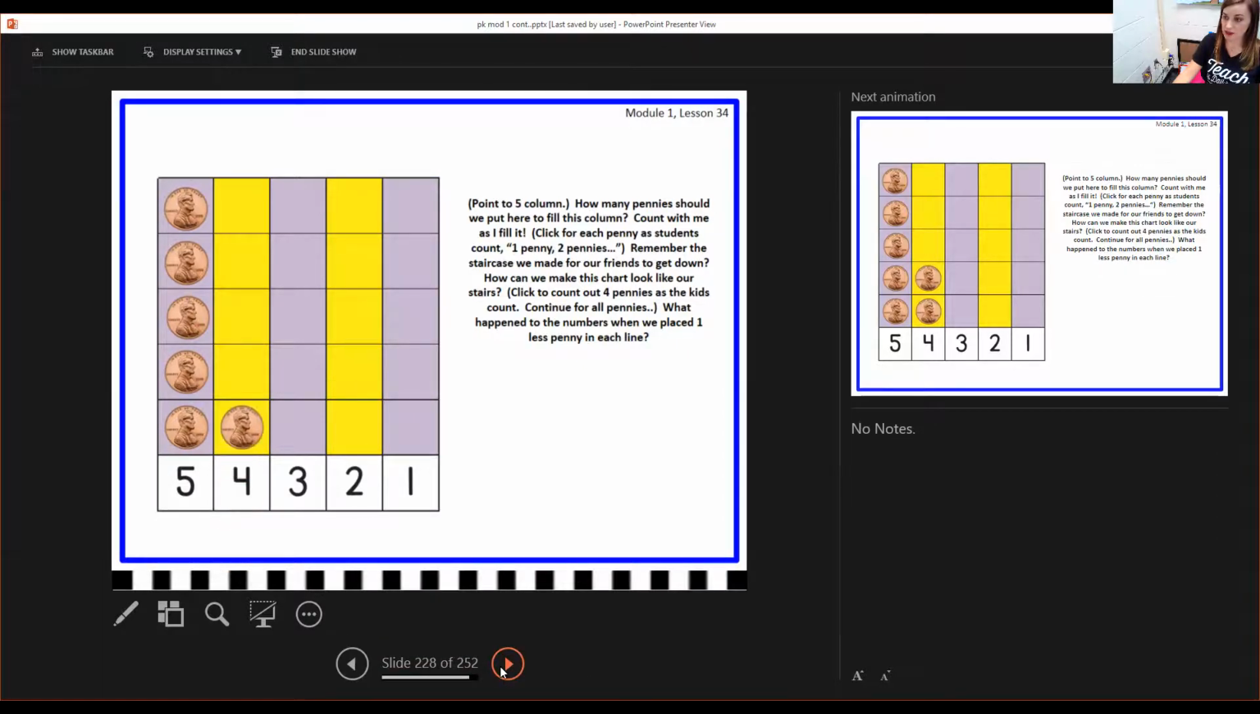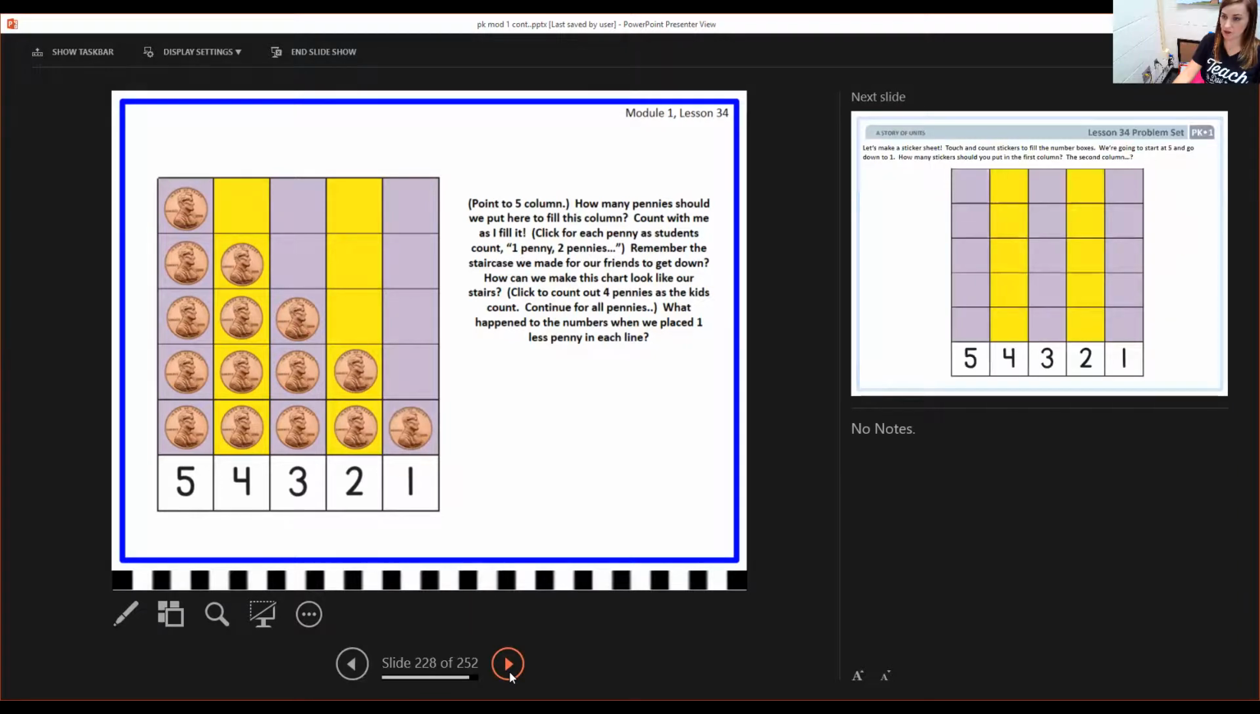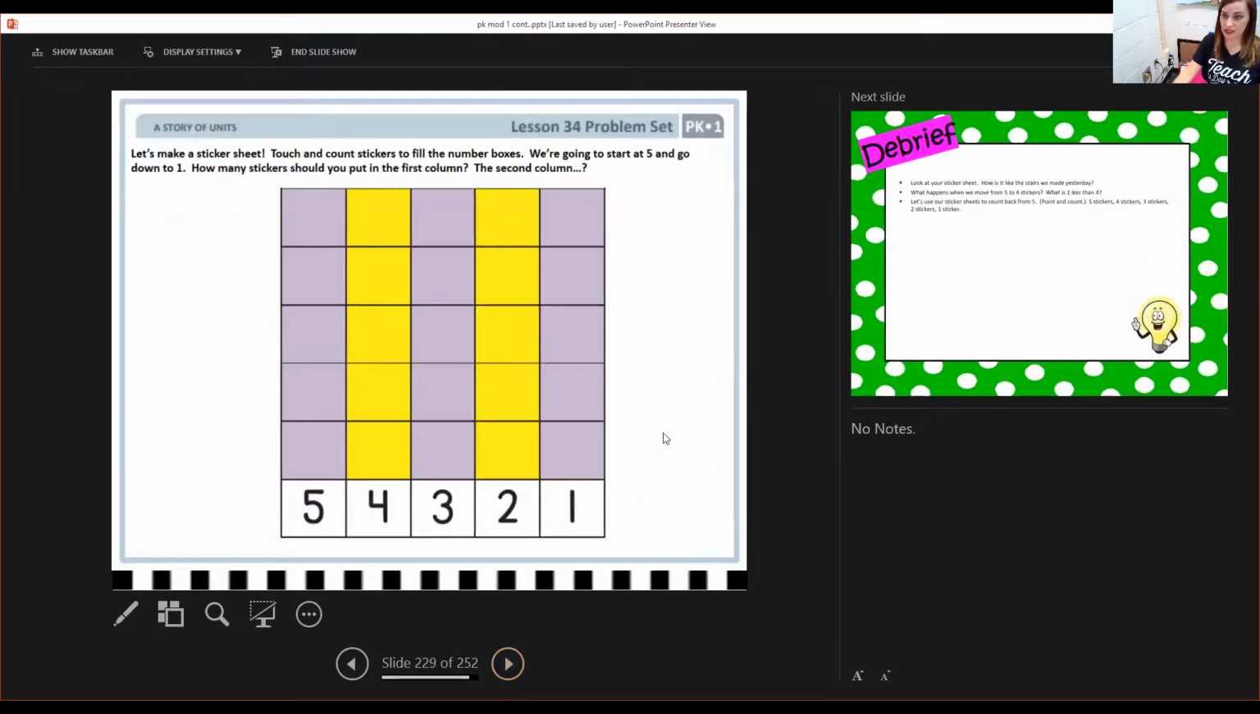1, 2, 3, 4. Okay, and then how many will we put here? 3. 1, 2, 3. And we're going to still go down. How many will we put here? 2. 1, 2. And how many will we put on this one? 1. Okay, so each time we put 1 less penny.